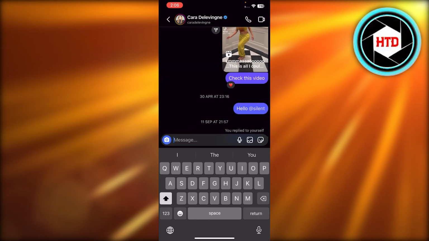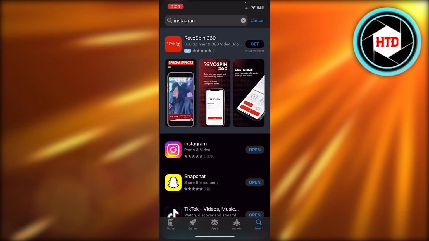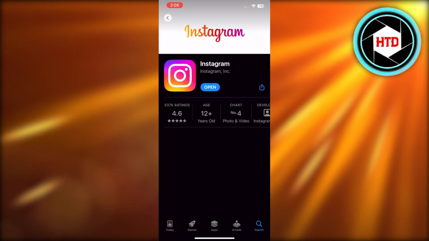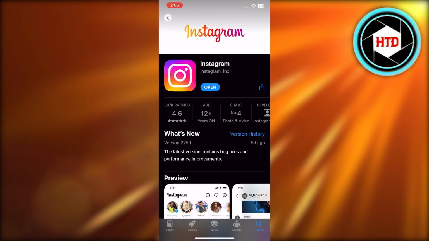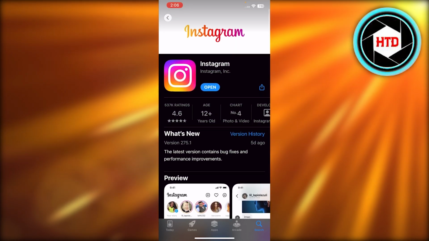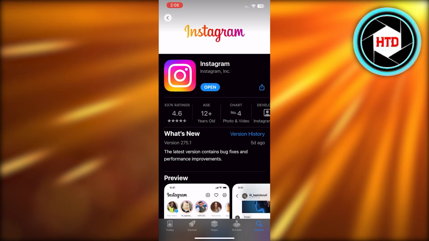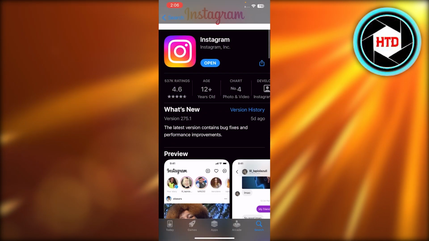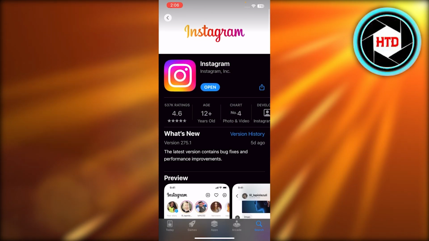The first thing that you need to do is go to your Google Play Store or your Apple Store, go to your Instagram application, and make sure your application is updated. If you see an update option here, that means it's outdated and you need to update. So you will update it so that you get the latest features.